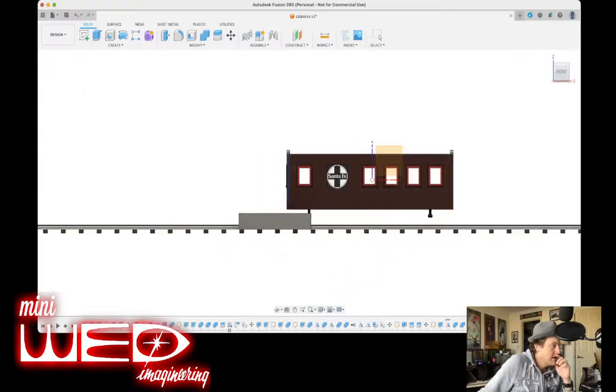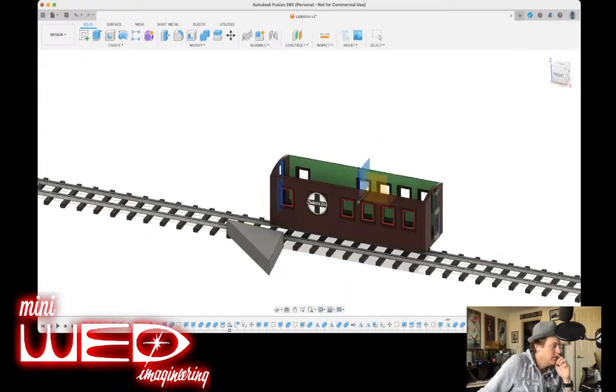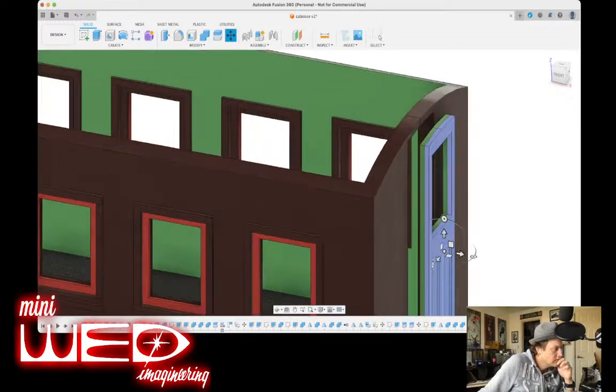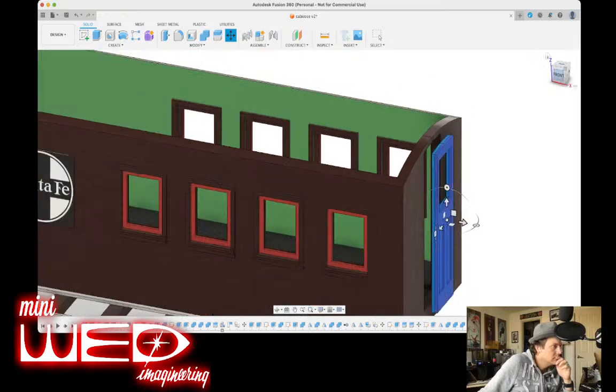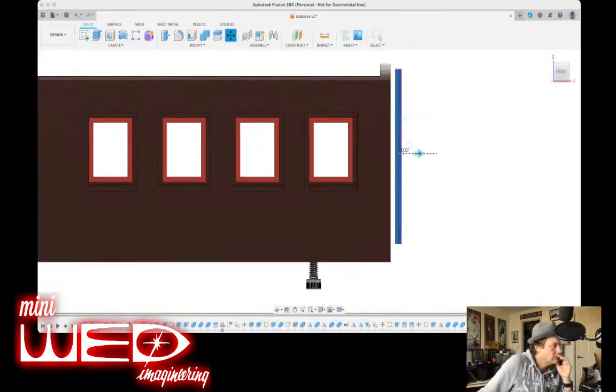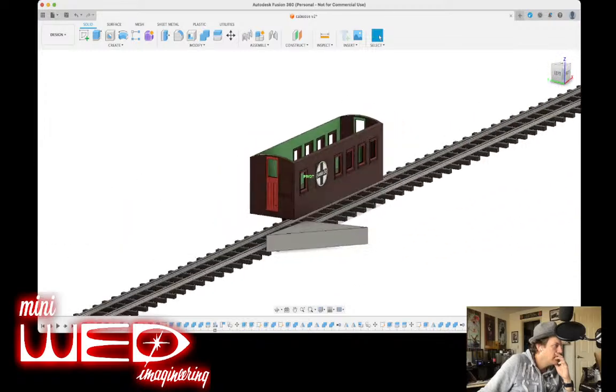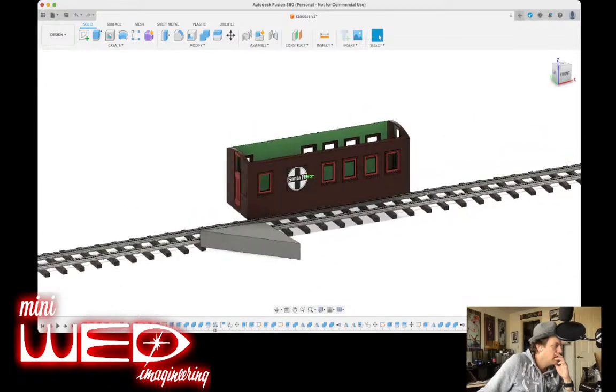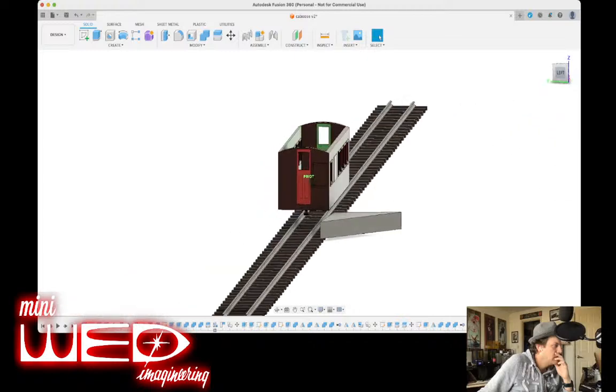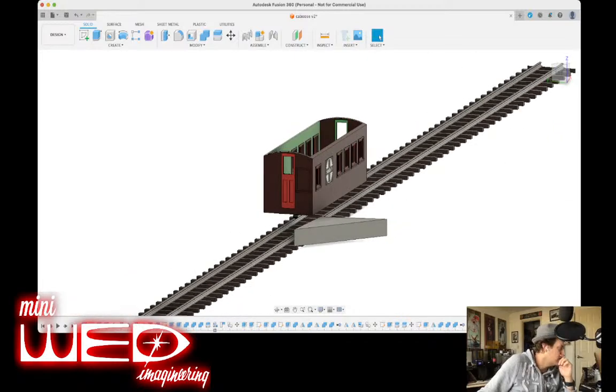Now the origin is not an exact center point, so we'll have to move our doors a little bit, but that's okay. Get those centered. And there we go. We have our front and back doors already. Looking pretty good. Okay, now let's go fix this window.